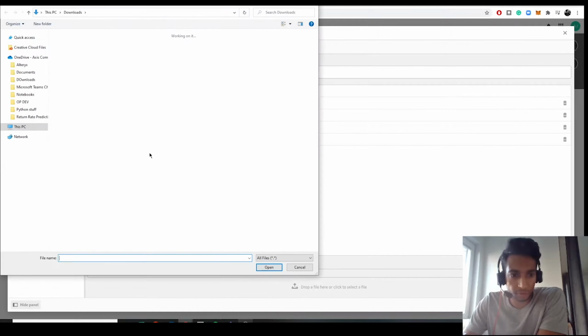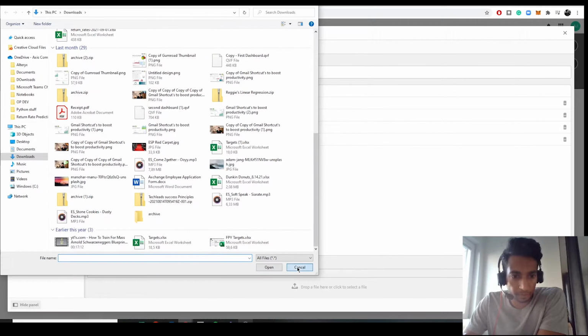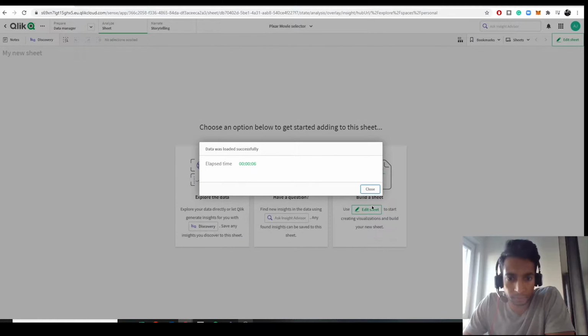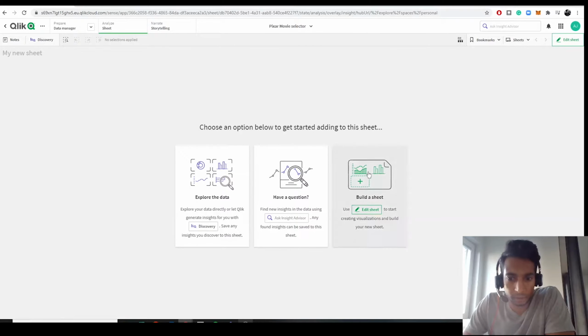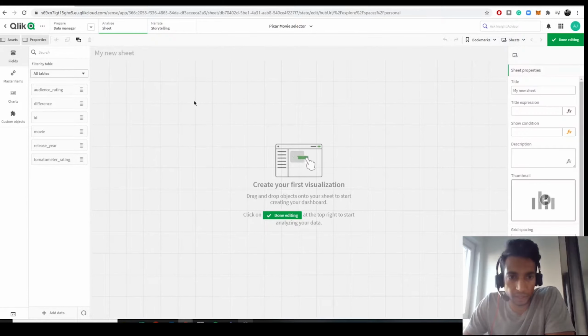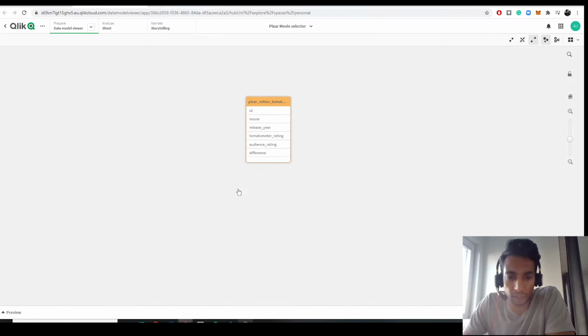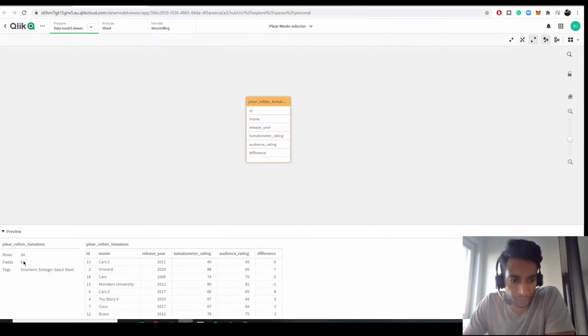I want to add it as a drop file, and I already have it here. Pixar Rotten Tomato file, and we're gonna add it next. All right, so let's go to build a sheet, and let's first just have a look at our data. We have just one table here, and if we look at preview, we have ID, movie, release year, tomato meter rating, audience rating, difference.